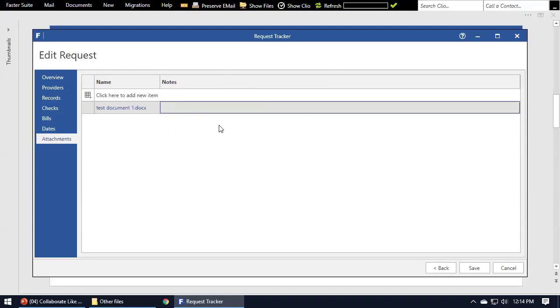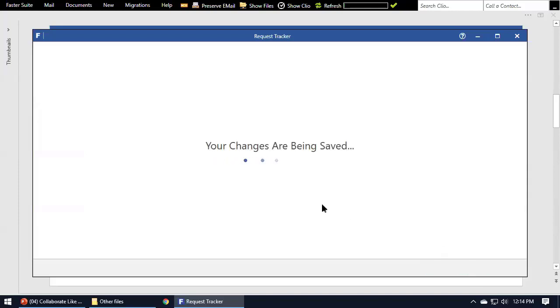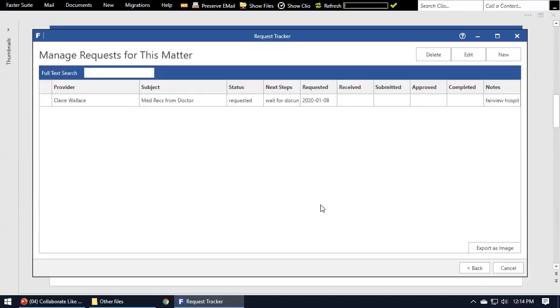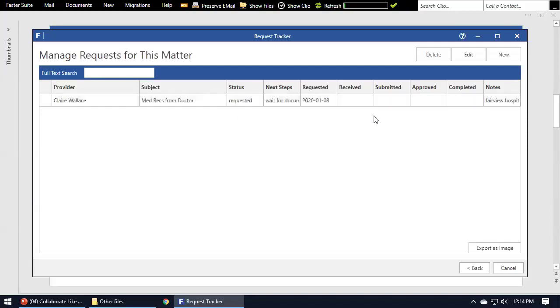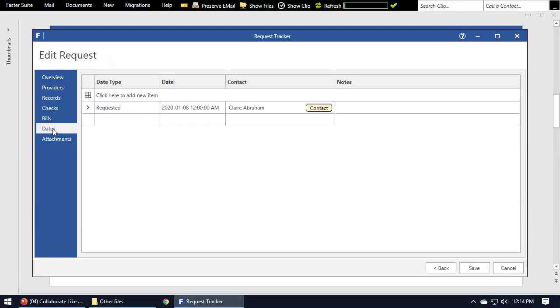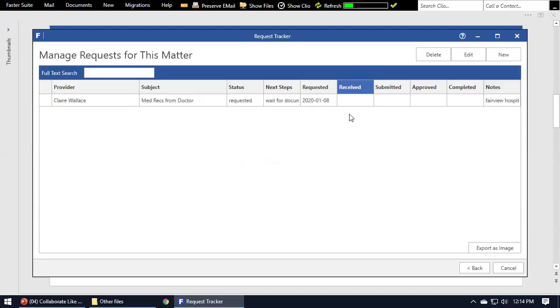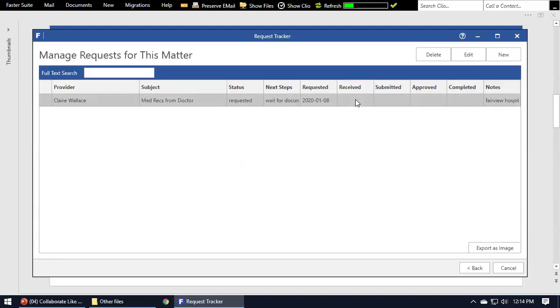Once we're done adding all of our stuff here, we just hit save, and this information actually gets saved into Clio. So anyone else that comes into the request tracker will be able to view this request that we just created. If someone else receives these documents, they would just view it here, click on it, hit edit, and then say maybe I received these documents on whatever date, and that will add it to the overview here if they selected the date. So just a really great way of keeping track of outgoing requests to third parties. Wanted to cover that here today.